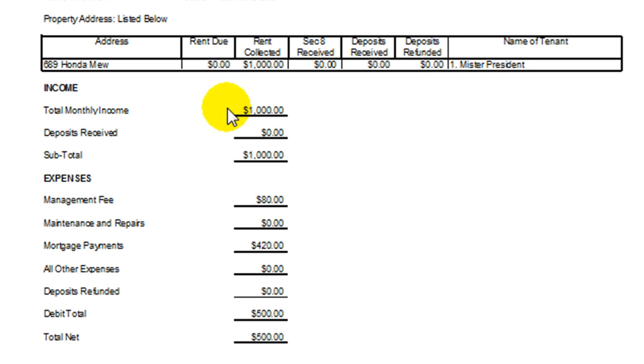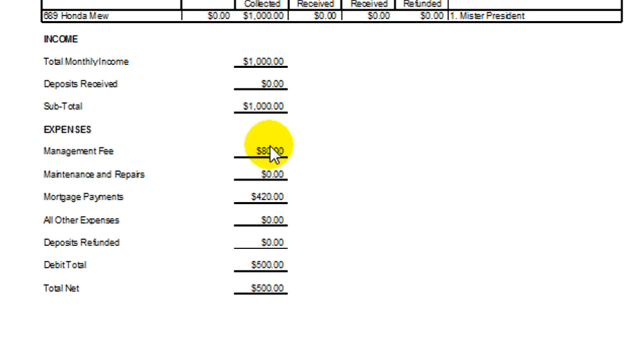So it shows the monthly income, it shows the management fees that were taken out, mortgage payments applied. So the total debit was 500 of the 1,000, and the total net. So I'm going to send this person Susie a check for $500, even though I collected 1,000, because there's bills to pay, including paying me as a property manager. Okay.